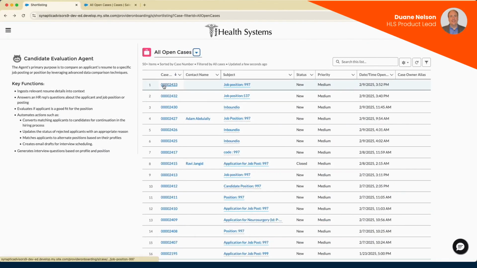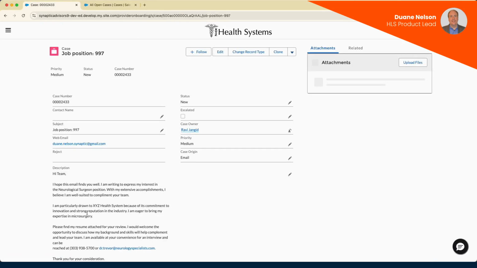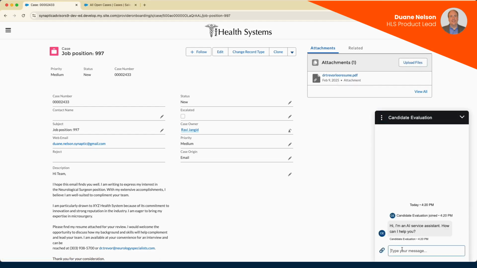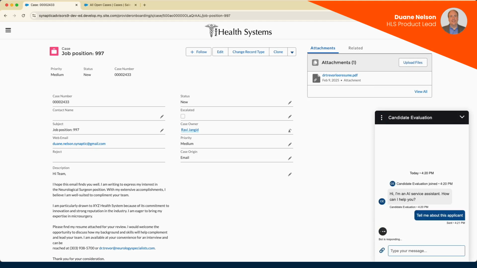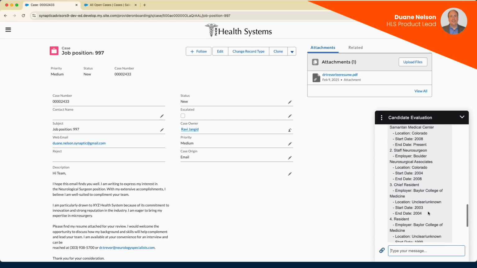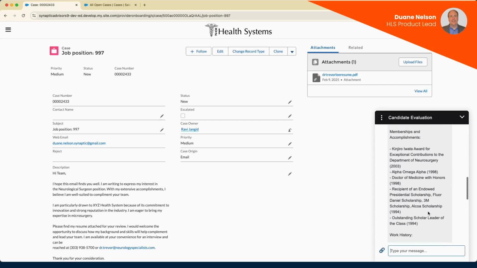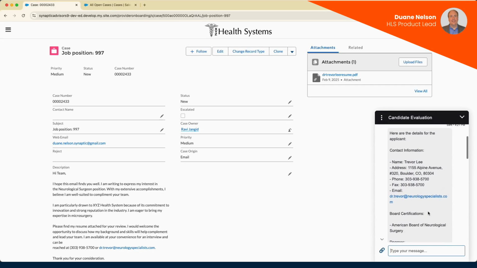Here, the most recent job position has come in. I drill into the case. I can see the introduction from the applicant, as well as an attachment of their resume in PDF form. Now I can use an agent to learn more about this candidate relative to the position. The agent gives me a good high-level summary of the resume, categorized as well as the contact details.